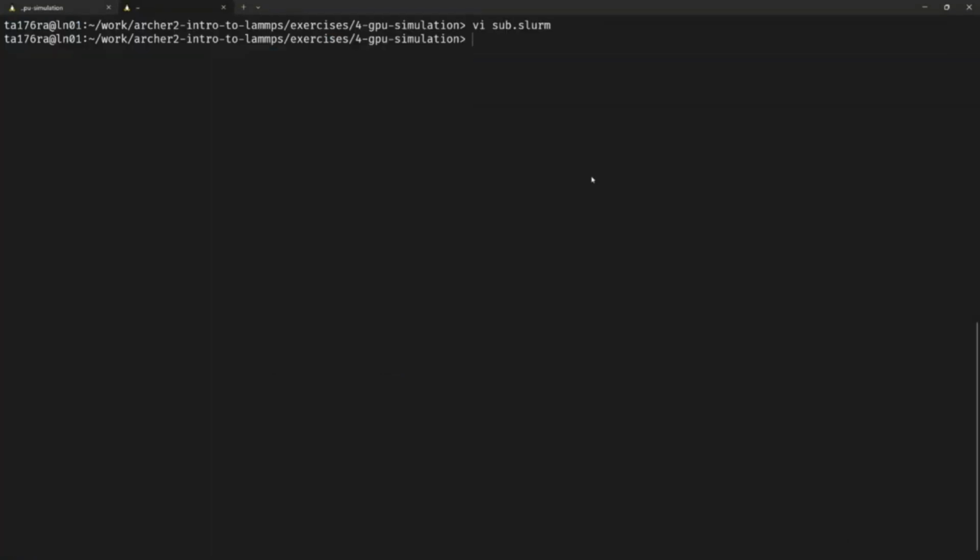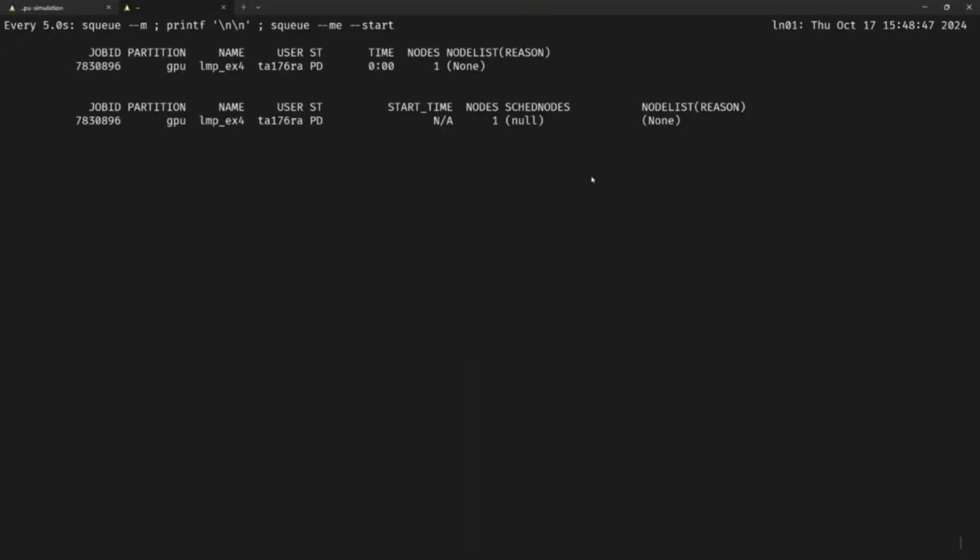Launching the job is the same, just sbatch. And we should then see it run on the queue.